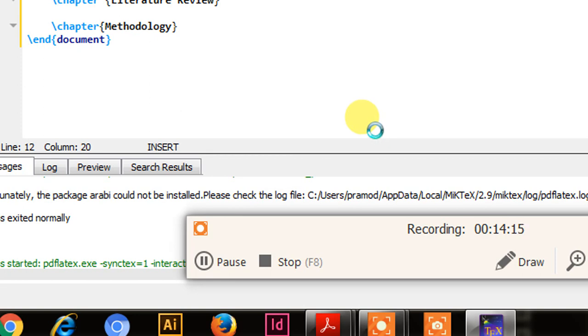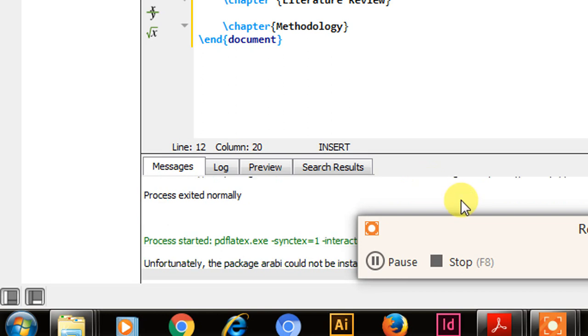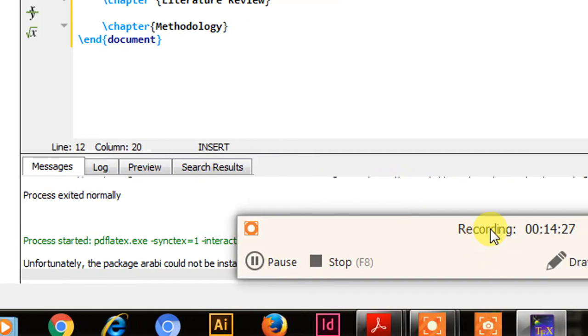So the process exited normally. That means there are no errors in our source code. As it is a simple file, there should not be any errors. So this is only the test file. When you prepare large documents, we will see what different errors occur and how to remove those errors.